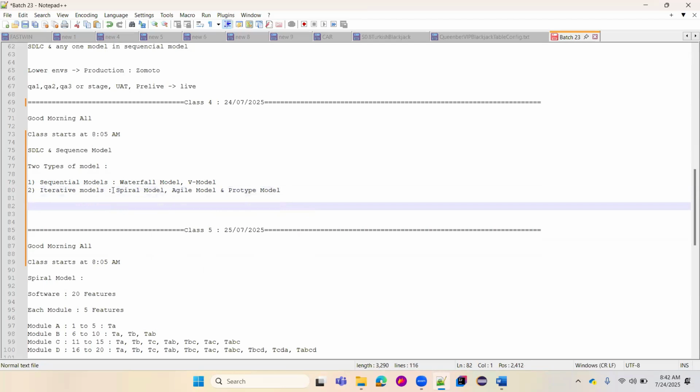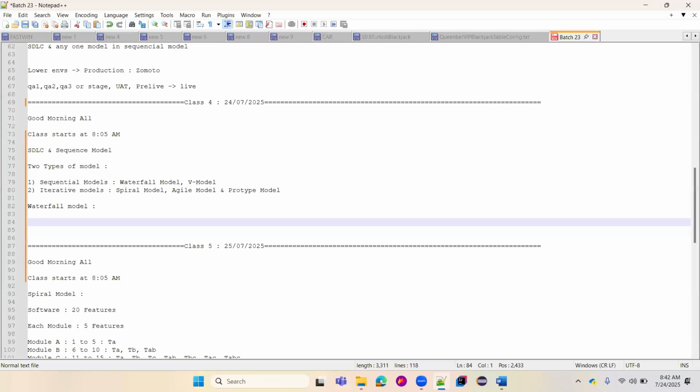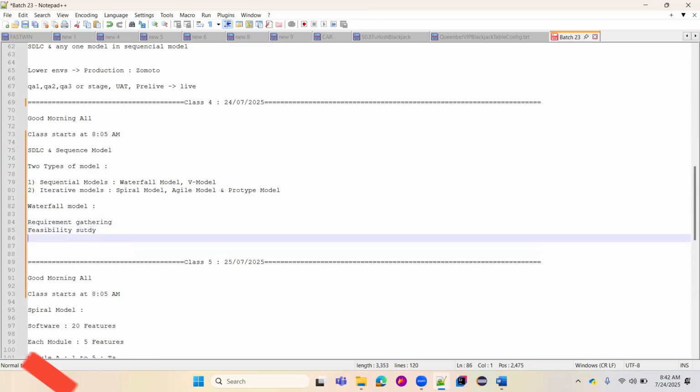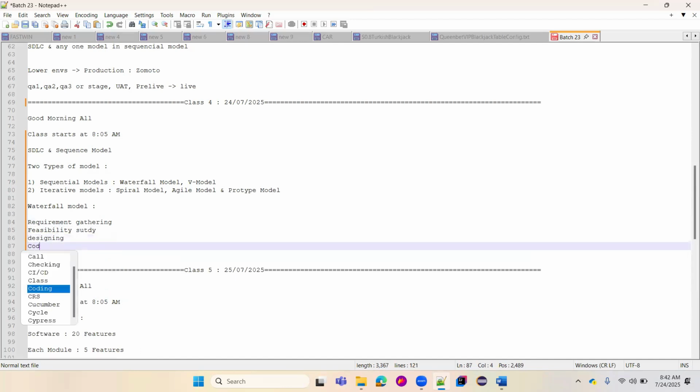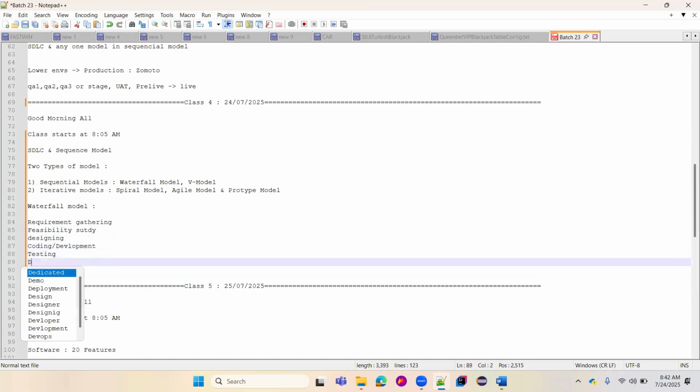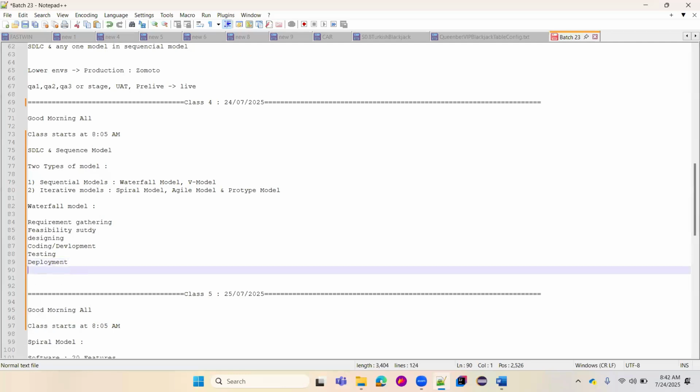But coming to the waterfall model, what will happen here? What are the phases we have in the SDLC? Requirement gathering, next feasibility study, next designing, next development. Coding or development, both are the same. Next testing, deployment, next live deployment, next maintenance. These are the phases we have, right?